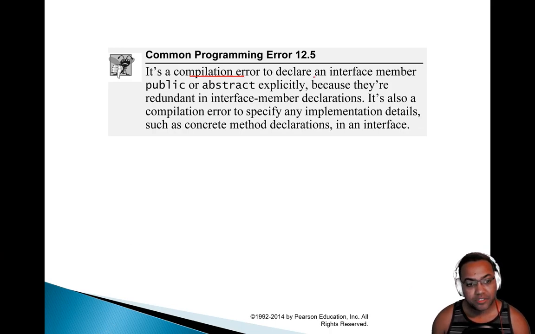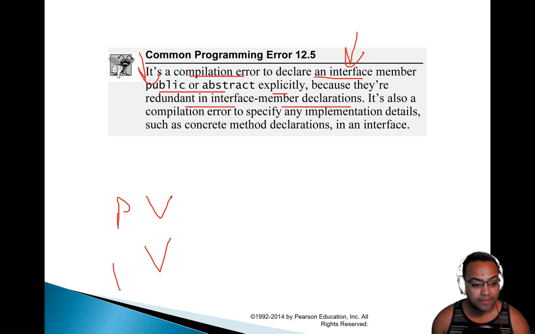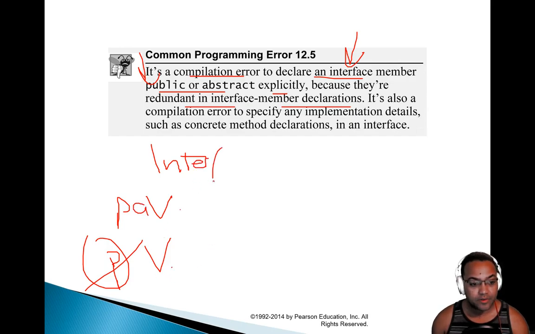It's a compilation error to declare an interface member public or abstract explicitly because they're redundant in interface member declarations. Do not, in the interface, call public. If I want to write an interface, I don't say public void. I just say void. Public is implied. If I'm writing an interface, it knows that it's public. I don't have to say public abstract void. I just say void. Why? Because in an interface, everything is public abstract. Everything.